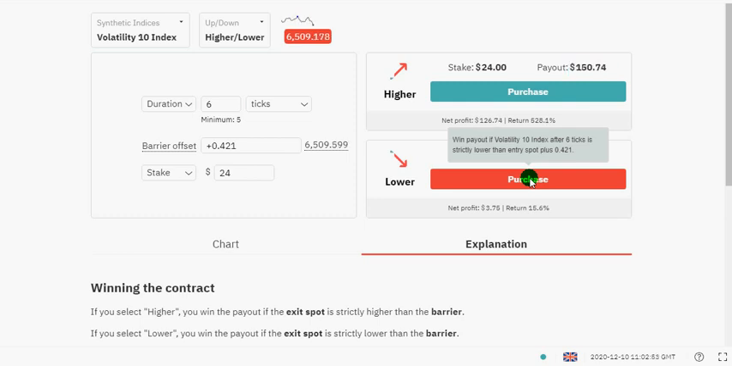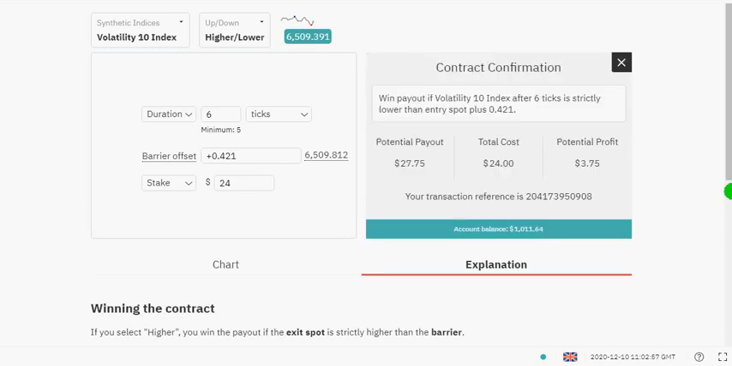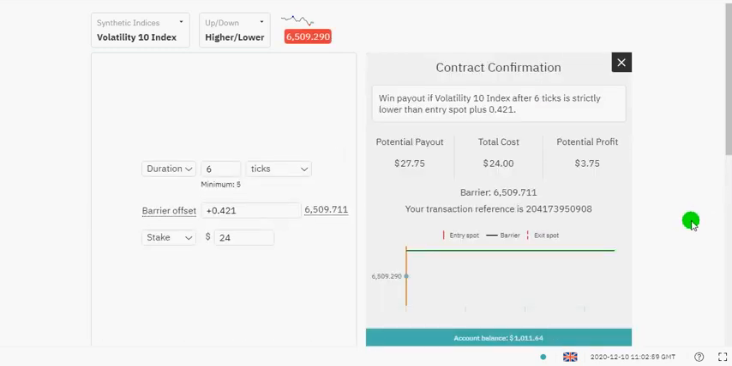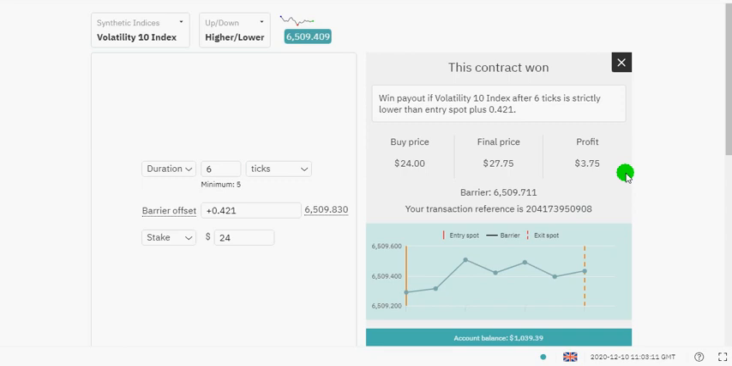You have to be fast with it as well. That's 099, so you quickly click on purchase there. Let's wait for the outcome. As you can see, we won that trade.